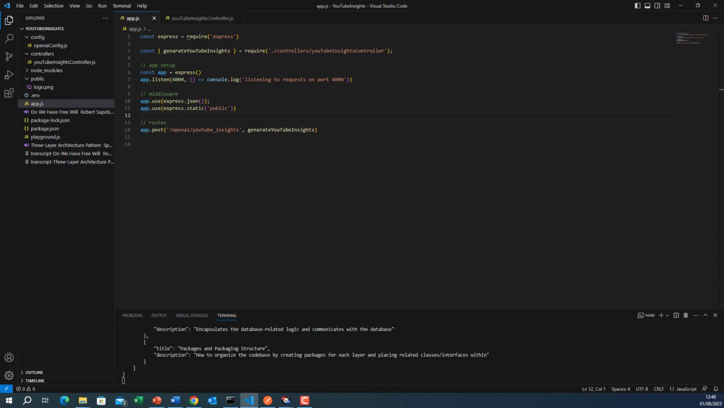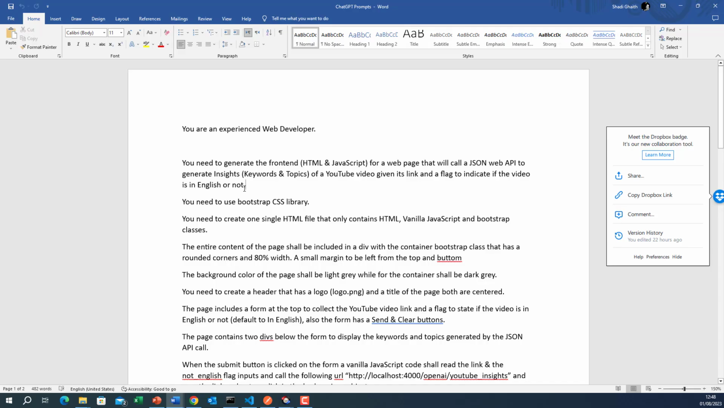Then finally, I think I will show you the prompt. So we are starting as usual by setting the role. You are an experienced web developer. Then we tell it what to do. You need to generate the front-end HTML and JavaScript for a web page that will call a JSON web API to generate insights, keywords, and topics of a YouTube video, given its link and a flag to indicate if the video is in English or not.